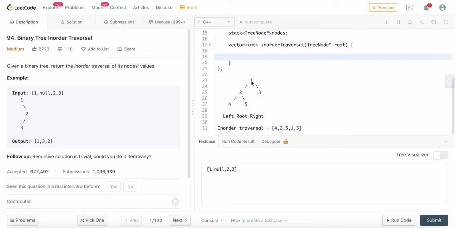That is, given a binary tree of 1, 2, 3, 4, 5, the in-order traversal is nothing but left and then root, and after that it's right. That is left subtree, root, and then right subtree. So the in-order traversal of this will go to the left first, so that is 4, and after that it's 2, 5, and then 1 and 3. So 4, 2, 5, 1, 3 will be the in-order traversal of this given binary tree.